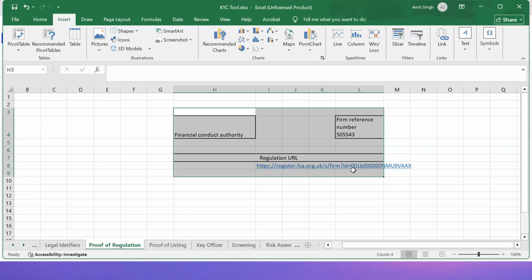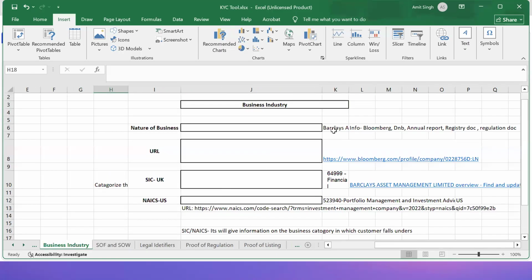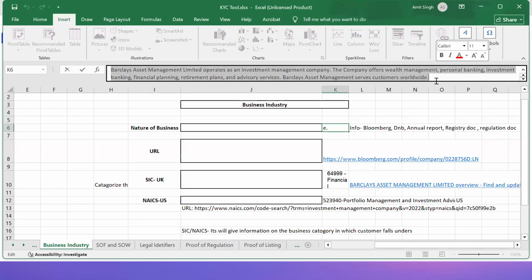So when we need to take a regulation proof, it is when we find that the particular entity is a financial institution. Okay. Now you guys tell me, looking at the nature of business for our entity, what do you think? Does this particular entity come under financial institution? Yes. It is. Why?